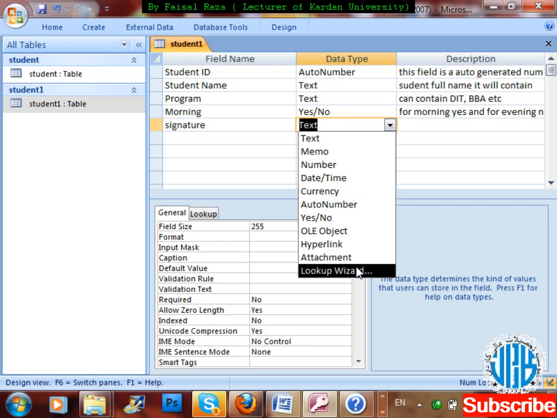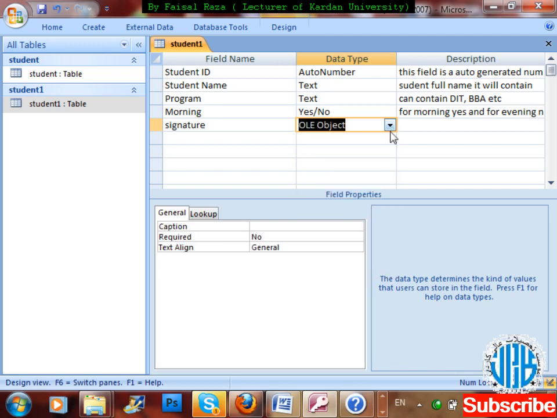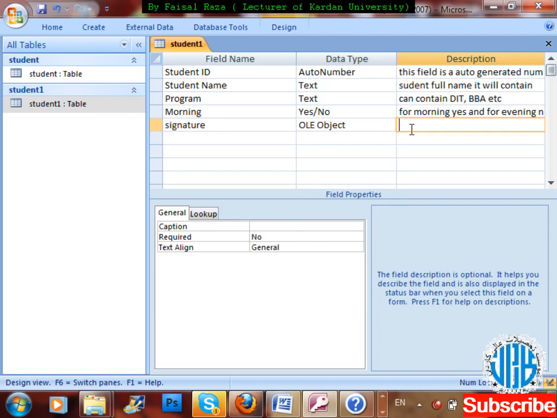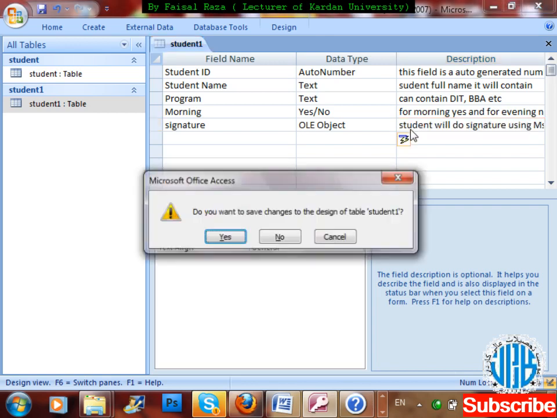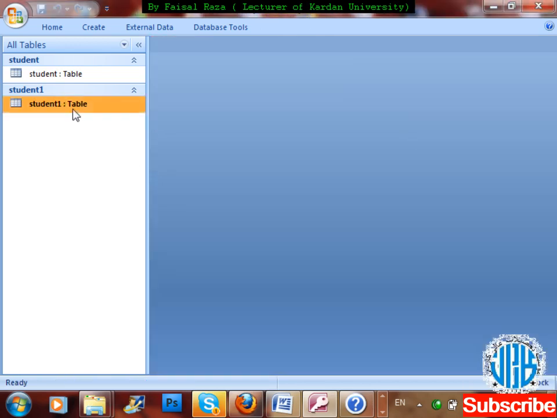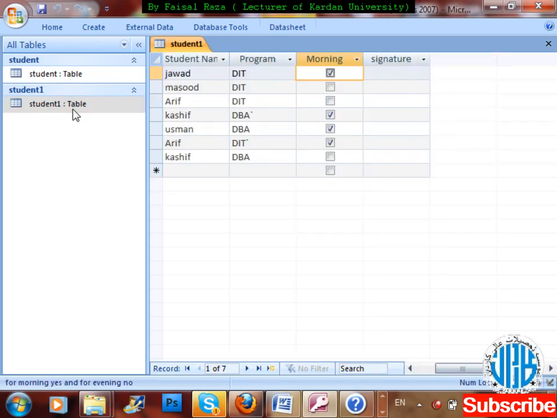Look over here. I'm going to select Signature with the OLE Object data type, using MS Paint. Control W, save changes, yes, done. Double click on the table. Right now, if you come to the last field, is Signature there or not? Nothing is there.